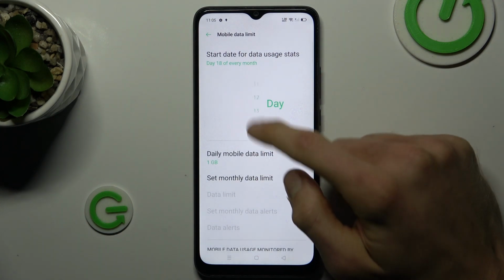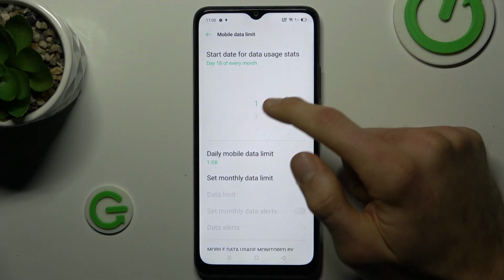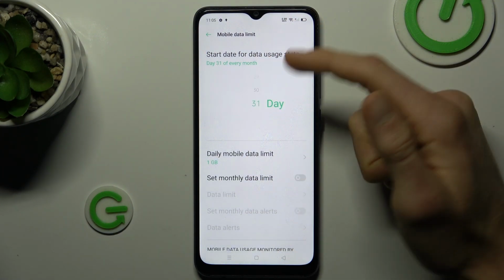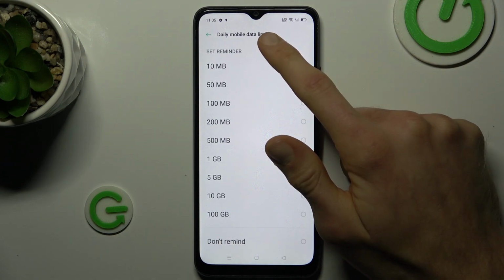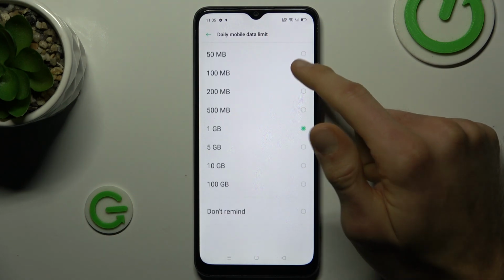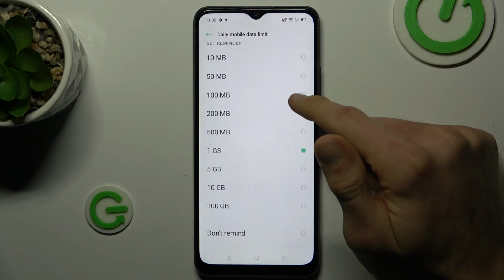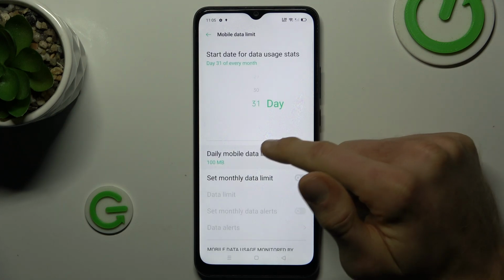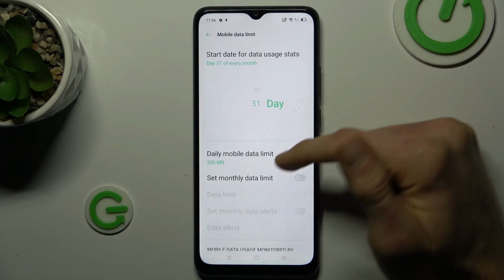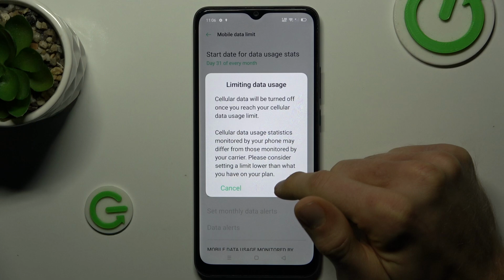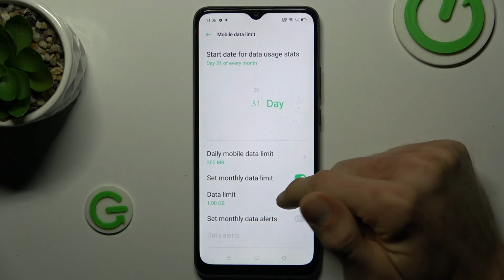First step, we can set how many days we want in our cycle, maybe 1 month. There we can set our daily data limit, how many we want, maybe 20 megabytes, 200 megabytes, we can set it, and there we can turn on our monthly data limit, to confirm by OK.